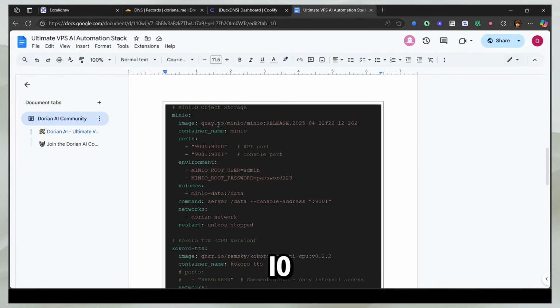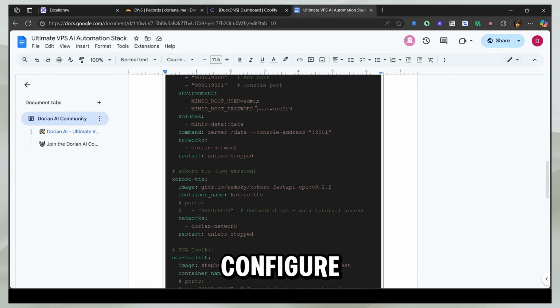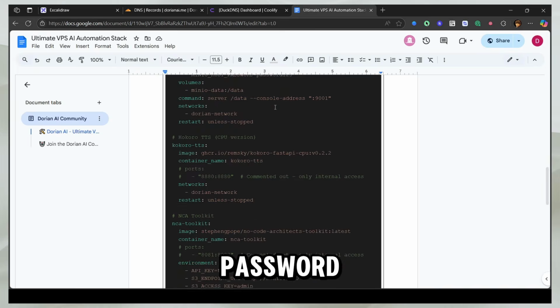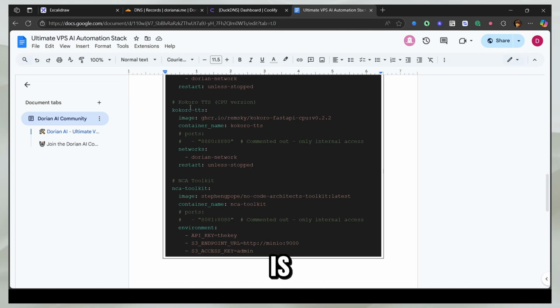Then for MinIO, we fetch the image, this exact one, because the latest one gets you the community edition. They changed it, so we're going to use this. Then we have these ports, and you can configure the root username and password. And the third software is the text-to-speech model for the CPU version, because here we don't have a GPU.